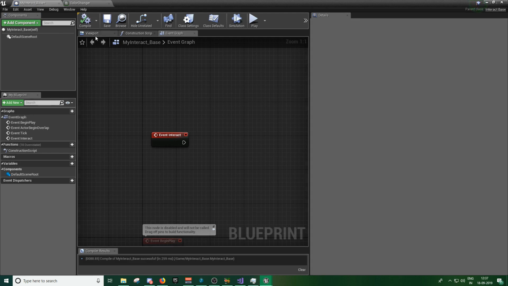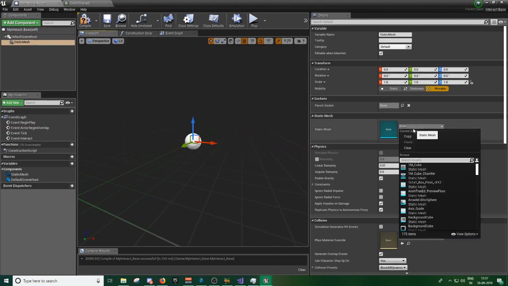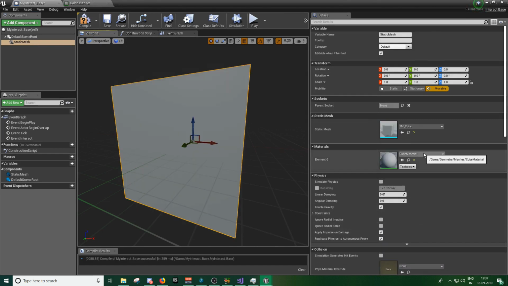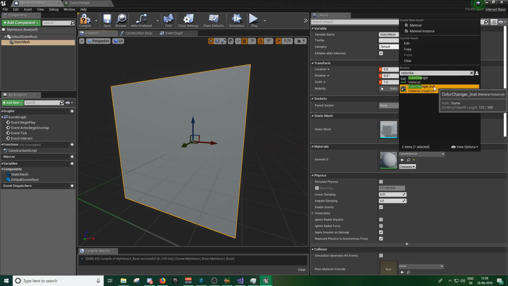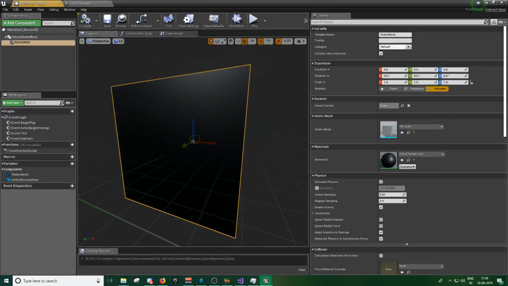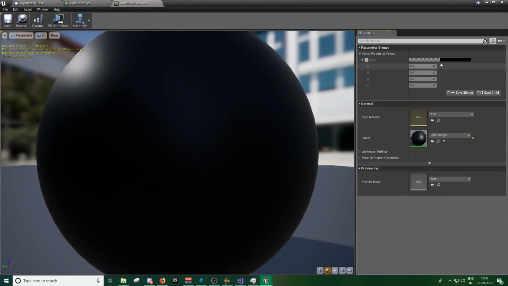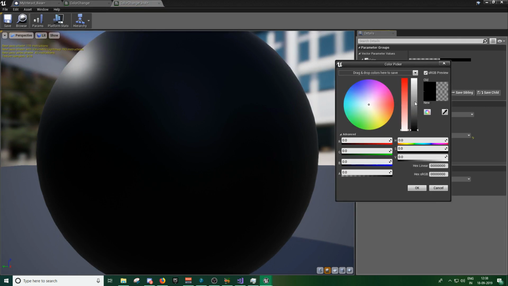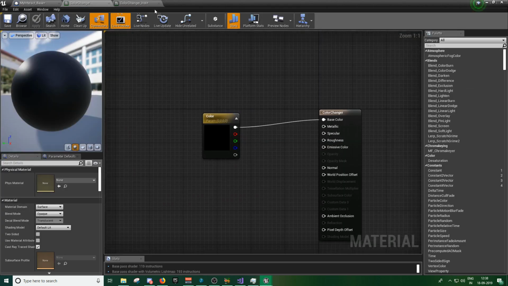Go back to our interact base. We need to add a static mesh component and set it to a cube or anything you want, and let's set the material to our color changer instance. Let's change the default value to red again. That's good. Now we have a red color.